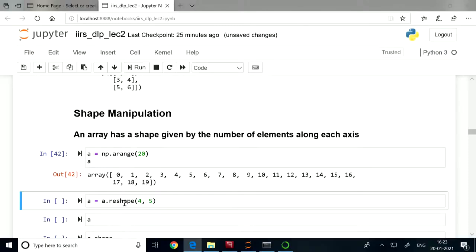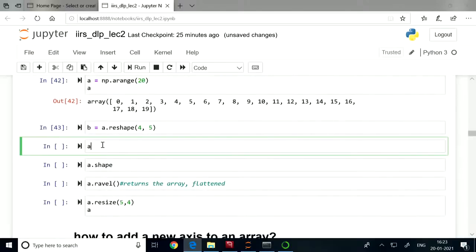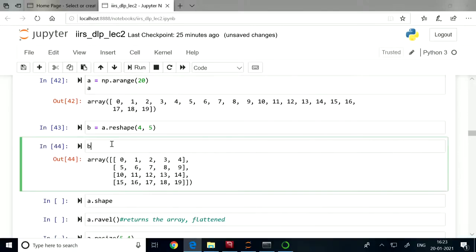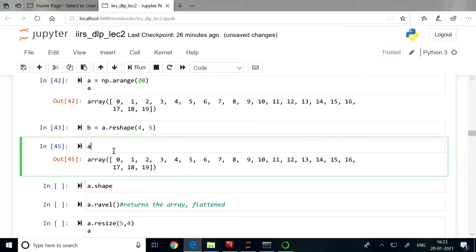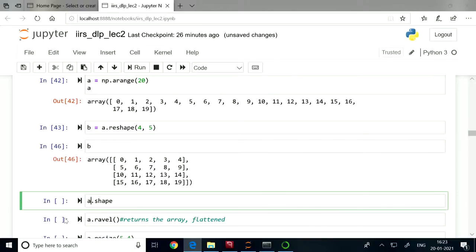So a.reshape reshapes the given array to another shape, and it returns a new array. It doesn't modify the existing array, it returns a copy. Either we can assign it to B, so then B will be a two-dimensional array of 4 by 5, but A remains the same. Even if I print A, it will be the same. So reshape returns a new array. B.shape, you can see, has become 4 by 5.